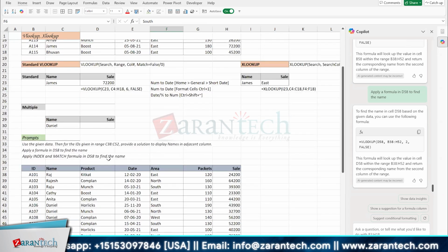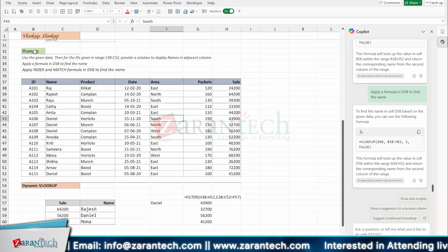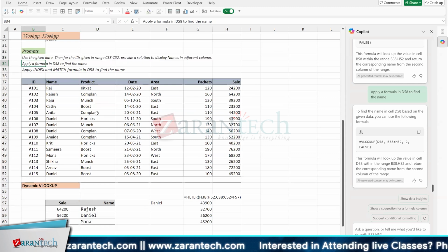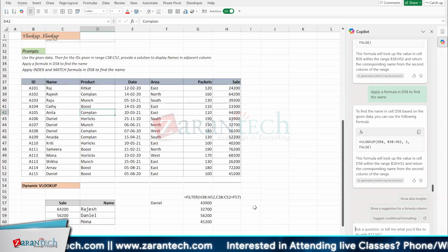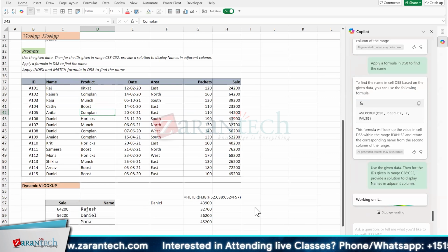Index and match, it doesn't work sometimes. It doesn't give me the answer. Use the given data, then IDs, quarter range, price selection, display name, the JSON column. So I can try this and we quickly go for the balance. The balance part is actually a very short one over here, but I'll just place it here, for example, like that. Now it's working on the real data.